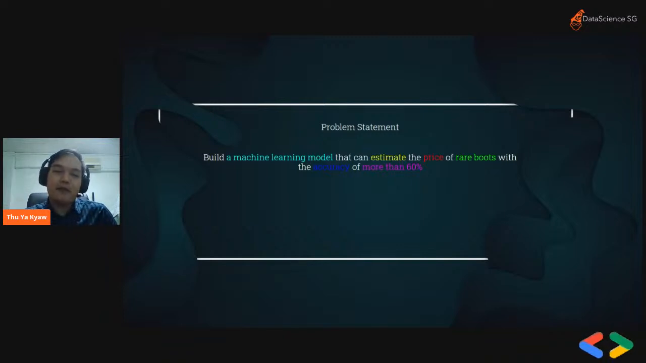If I build a machine learning model that can estimate a price with an accuracy of not more than 60%, you're right, this hypothesis has actually failed. I have to start over again, try new things, and make it work again, and hopefully get an accuracy of more than 60%. Most data scientists, or most of the science process, probably stop at this point.